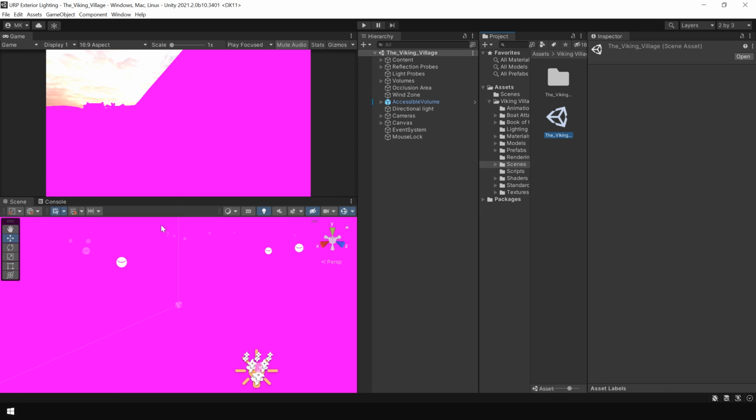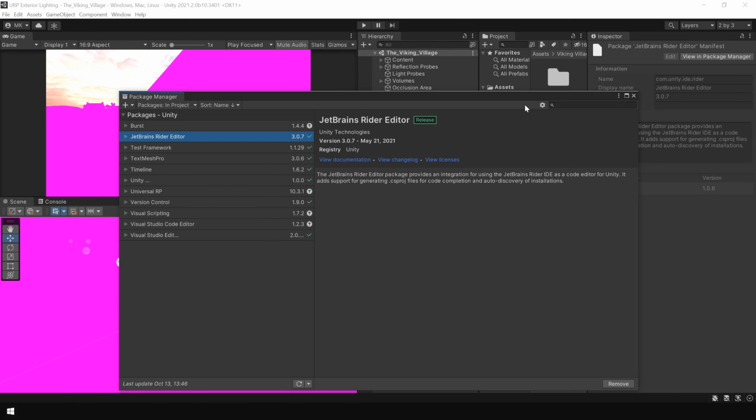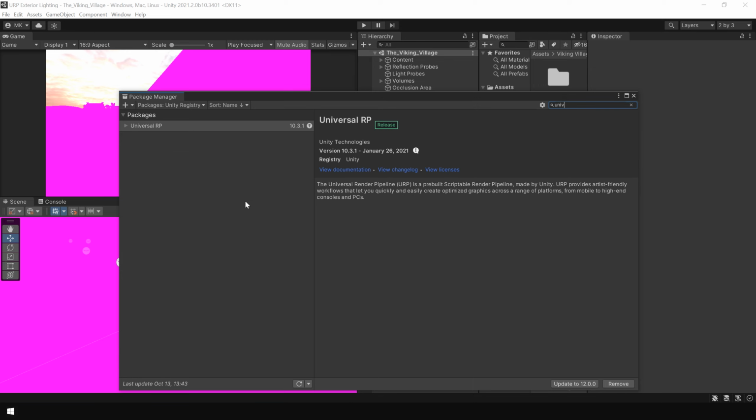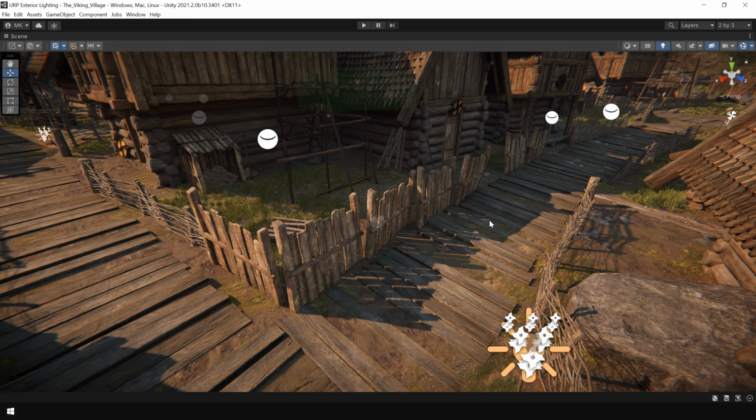And as you can see, right now everything is pink, and that is because this project is designed for Universal Render Pipeline and we haven't implemented the URP yet. So first we need to import the URP package from Package Manager. To do that, go to Windows and Package Manager, and from here choose Unity Registry and search for URP. Then choose Import or Update, whatever option you have. Alright, now the package is imported and now everything is looking perfectly fine.